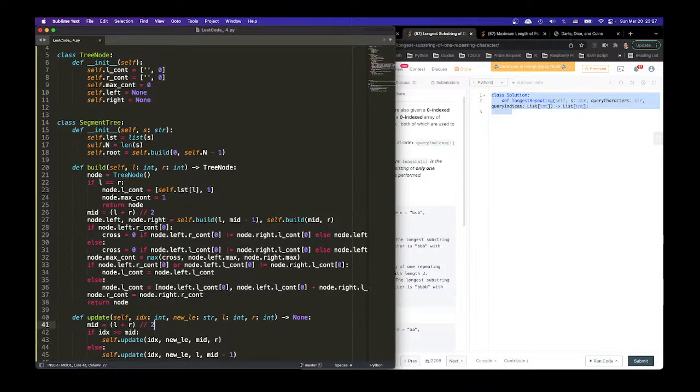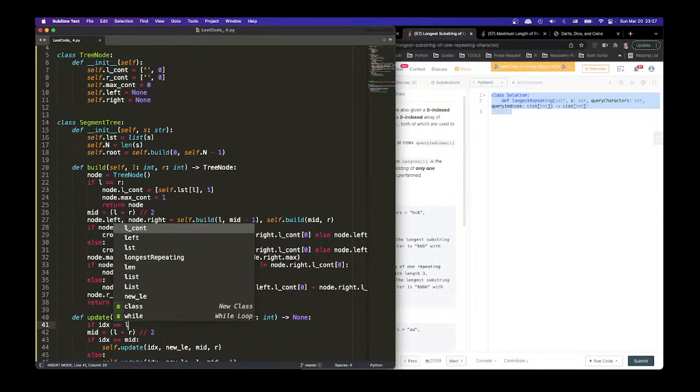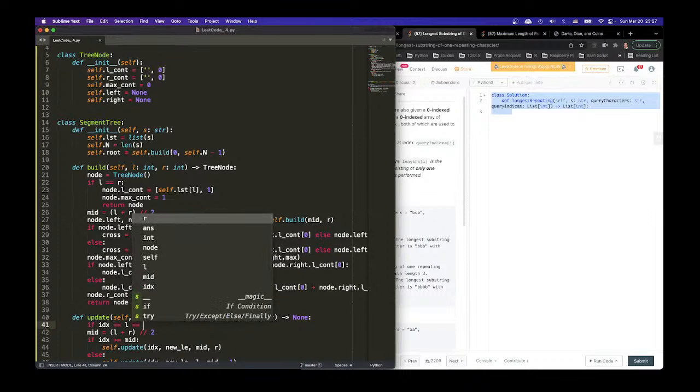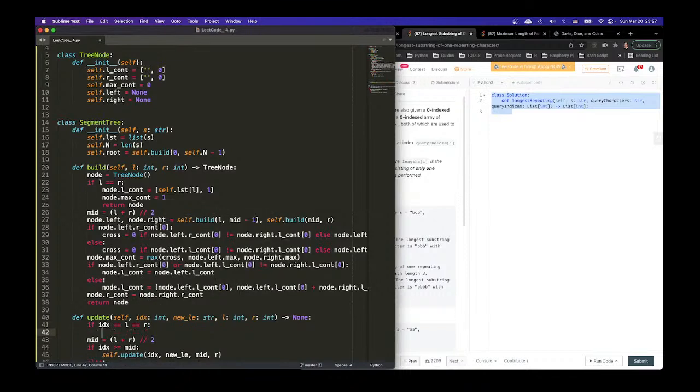So, first, if index is equal to L, equal to R, we're going to go all the way down to the leaf level. If the three are the same, then what we do is we update self.list[index] to equal new letter. And hey, what about a node?